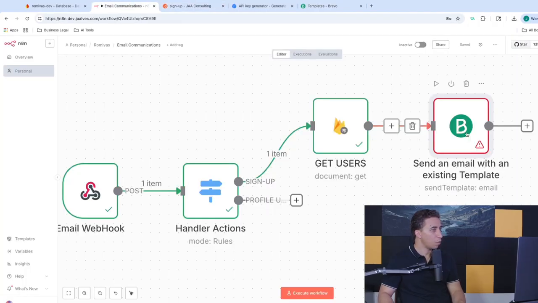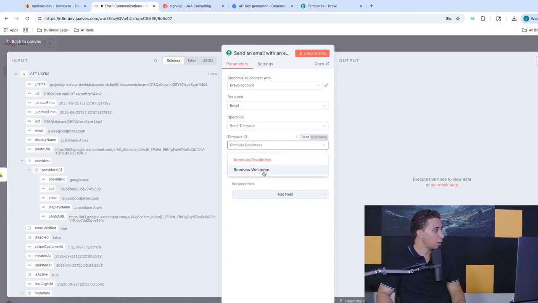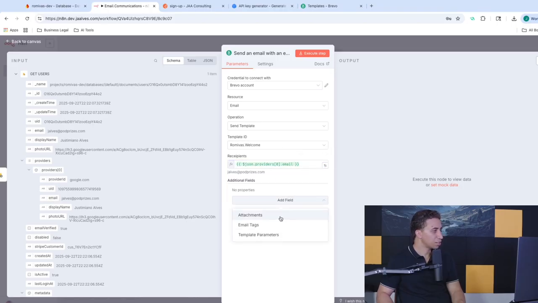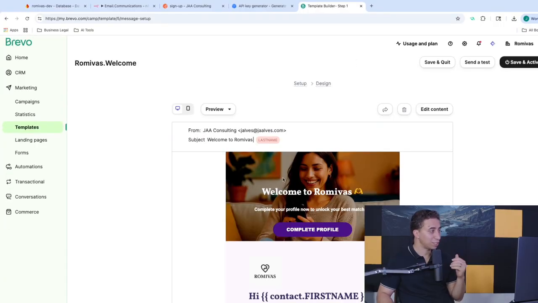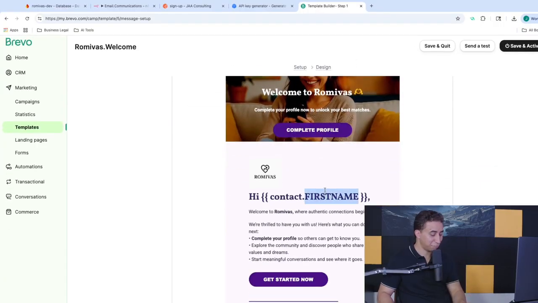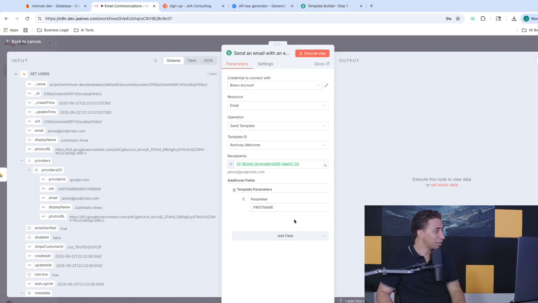Okay, so now I'm going to Brevo, and I want a template. I want to choose the welcome template, and the recipient. There are other things you can send, like attachment, email tag, a template parameter. This email template is being worked on by the marketing team, so they know better about this. But I would like to set the first name, so the key is going to be this, and I think the value is going to be display name. Okay. Well, let's see if that's working.